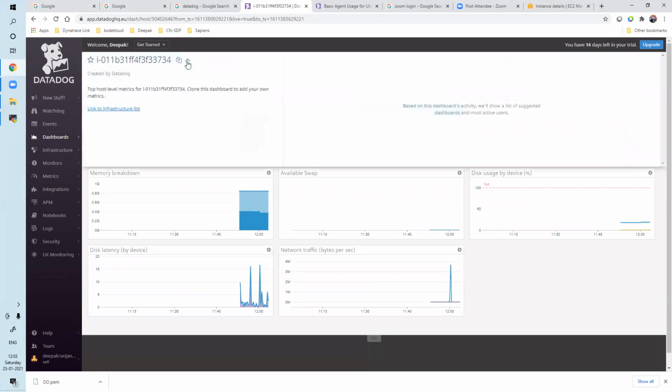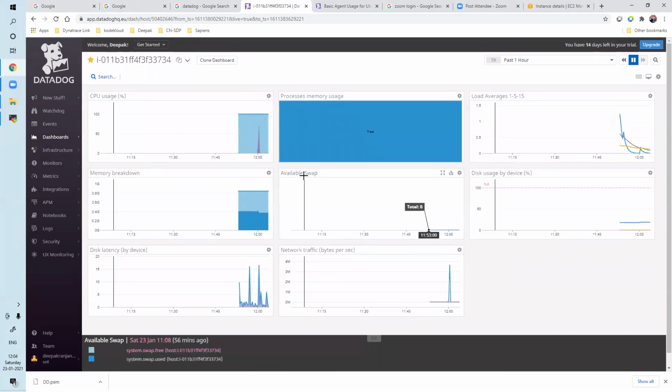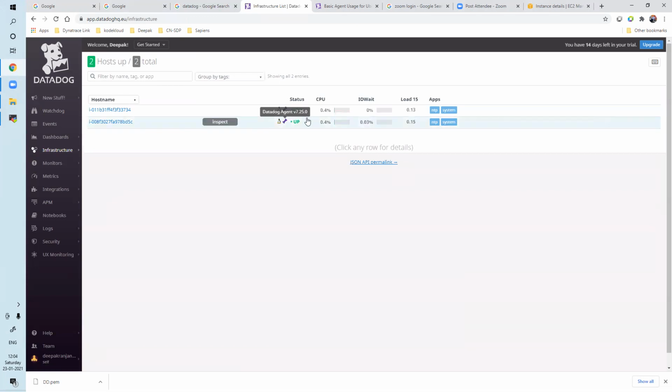I want to modify the host names, but I think I am not getting the option to do that. So based on the instance ID, you should remember, and you can mark it as a favorite. These are the two lists you can see: infrastructure, and the infrastructure list. So we have two Datadog agents, all up and running.